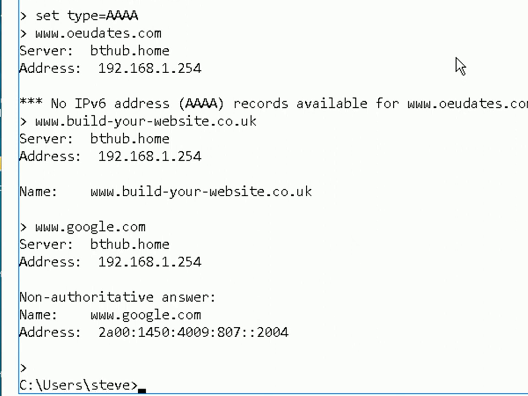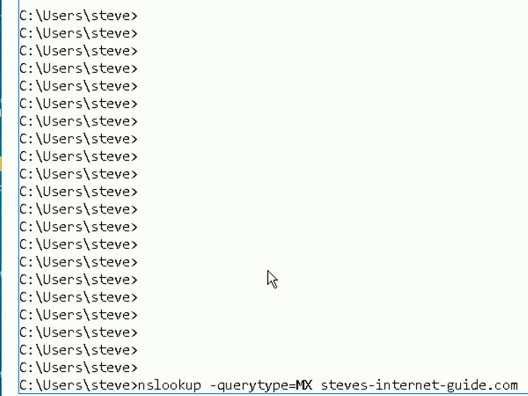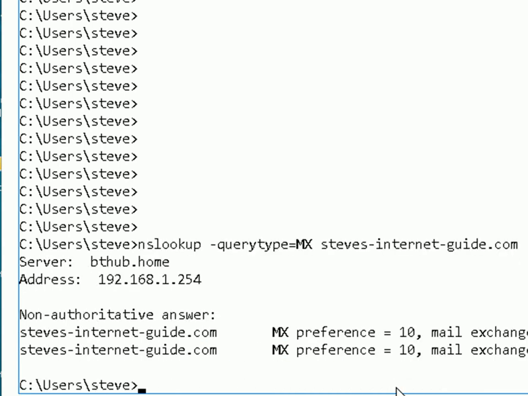Now to get out of there, I hit Control C and I'm back to the command prompt. In non-interactive mode, I type in nslookup and just the domain name. And again, you can see the same result, and it's using this here. Now, if I were to look at the MX records, I use the minus query type switch, minus query type equals MX, and again, remember, we use the domain name and not the host name, and I get the same answer as I did before in interactive mode.